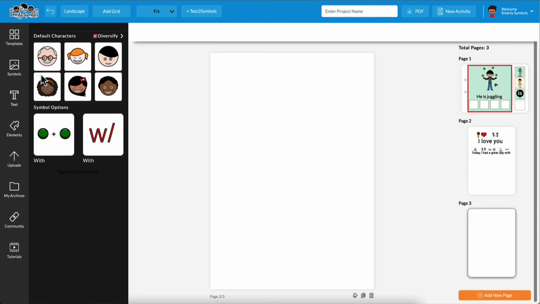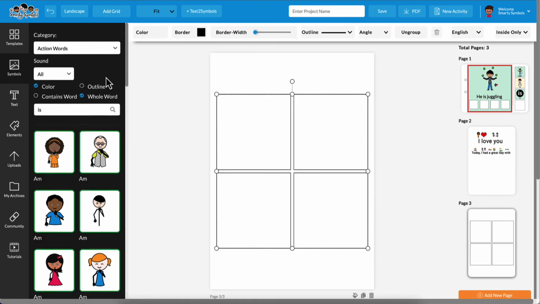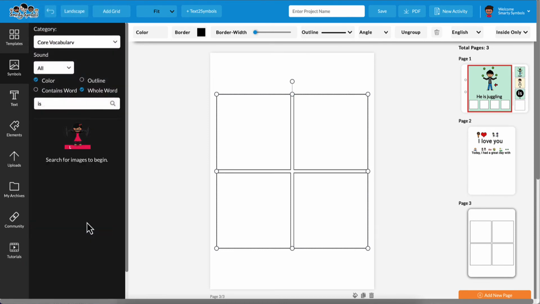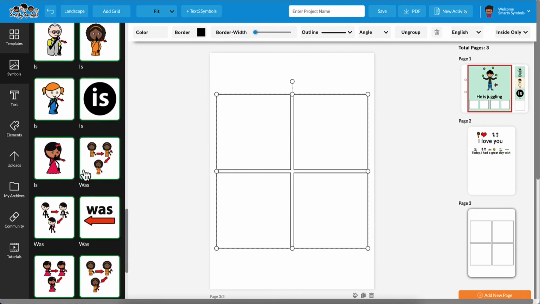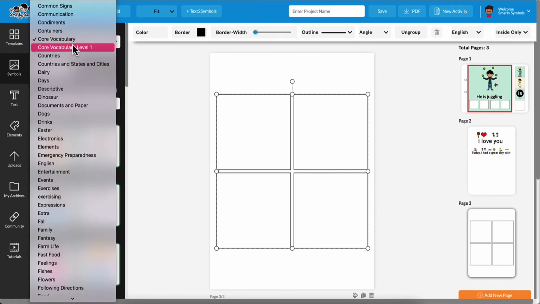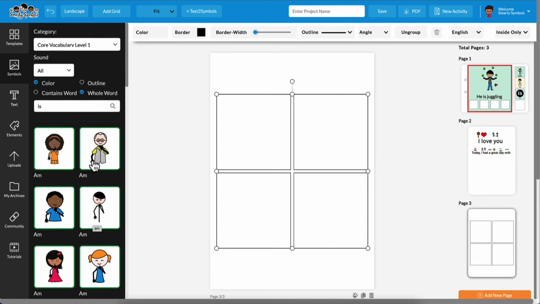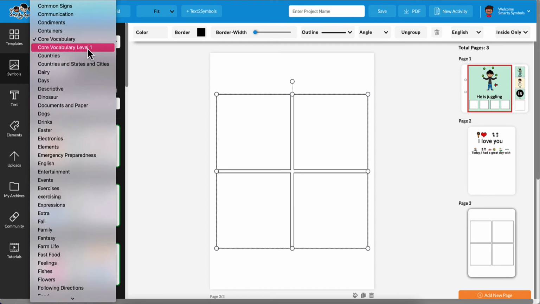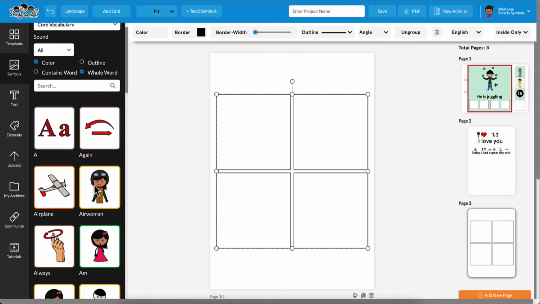I'm going to add another page to show you yet one of my favorite functions here. I'll select this template. I'll come to symbol. I'm going to go to core vocabulary because it's a really diverse basic vocabulary that kids usually learn. I meant core vocabulary 1. It has more options there. Oh, I forgot to remove the "is." That's why I couldn't get all the words I was looking for. Core vocabulary. There they are.